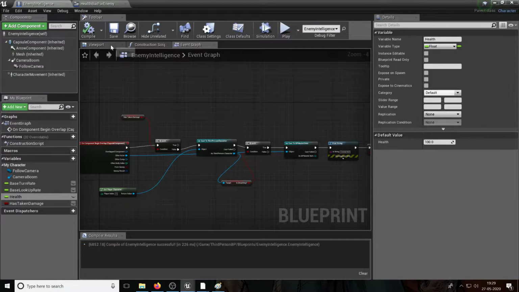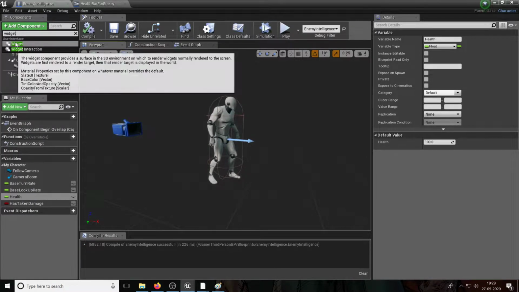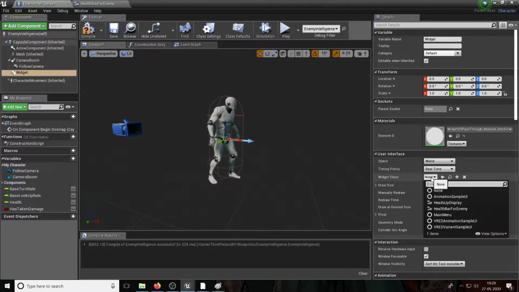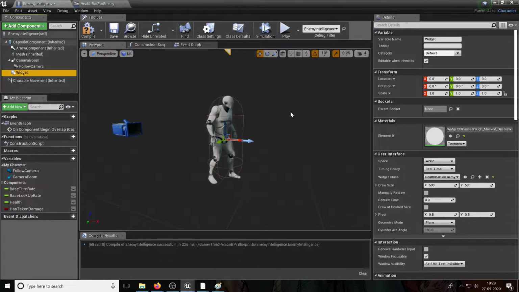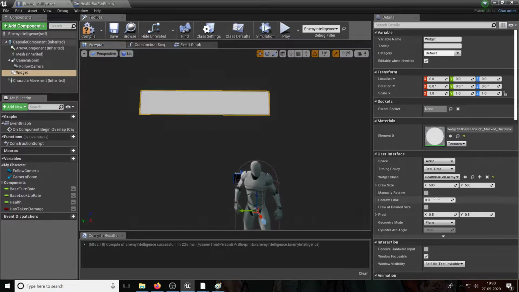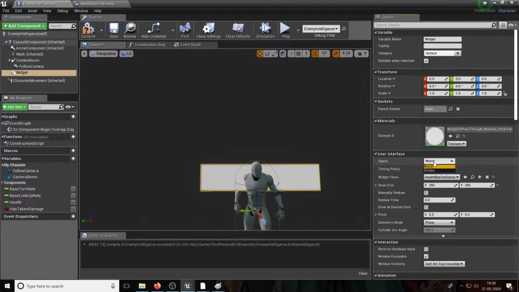So what I'm going to do is, in our viewport, add component, look for widget, and I am going to select the main menu. No, I'm going to select the health bar enemy widget. See, you can see the widget's there. And I'm going to change the draw size a little bit. 200. Change this to screen.